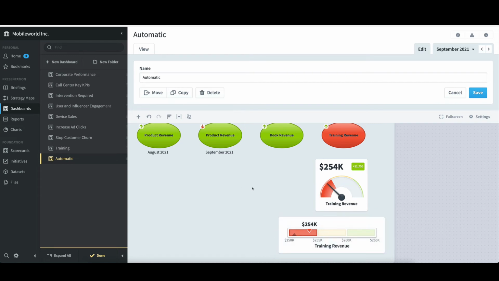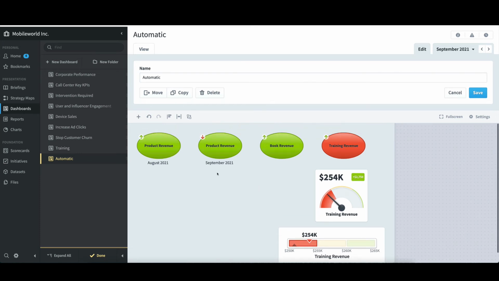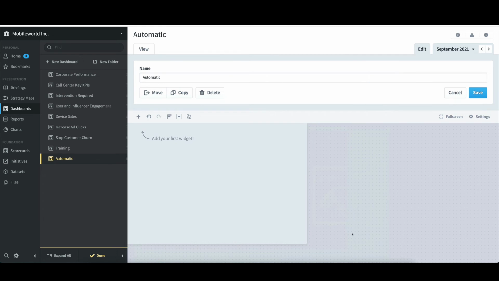So here's a look of the same KPI, training revenue, in 3 different formats: bubble, speedometer, and linear gauge. Okay, to save room, I'm going to delete all the objects on screen here and click Save.